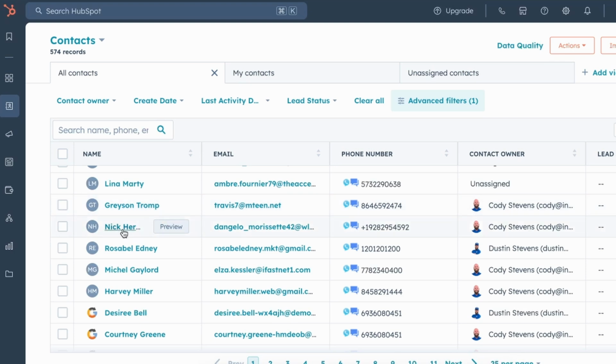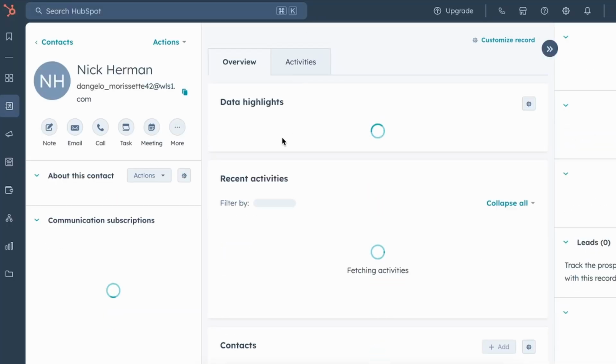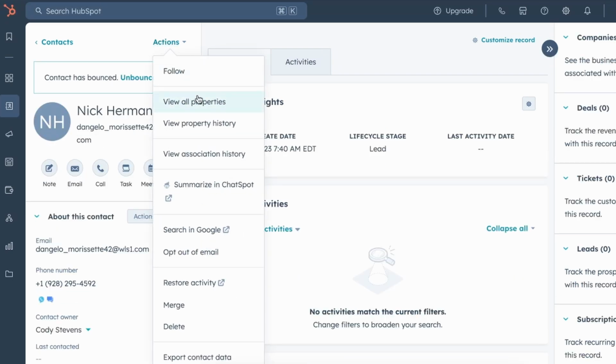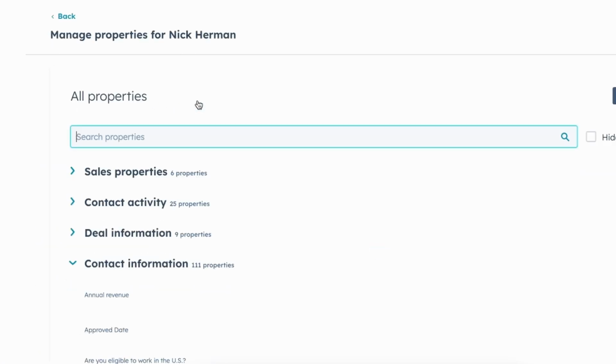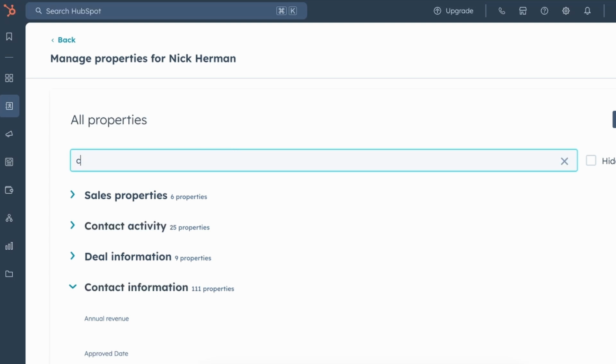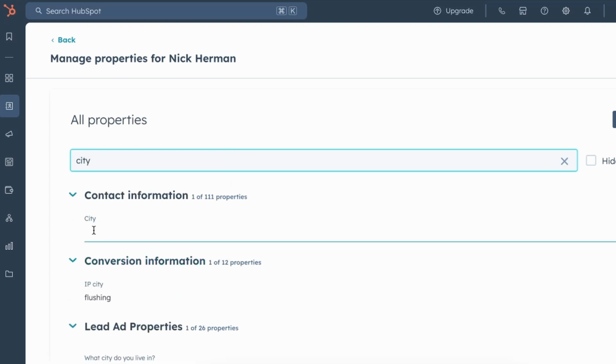Before we get started on actually creating the workflow, I want to show you where some of these properties exist and where to find them. And so for that, I'm in my demo portal. These are all fake contacts, but all of the principles here remain the same. So if I go into one of these contacts and I click on this guy here, I see that this person has submitted a form. Here, I'm going to view all properties so I can search for these. But if I look for the city on this guy, it's not there, but the IP city is.